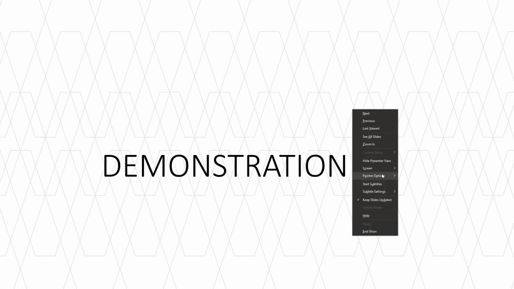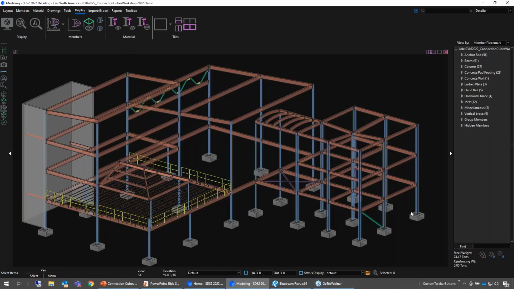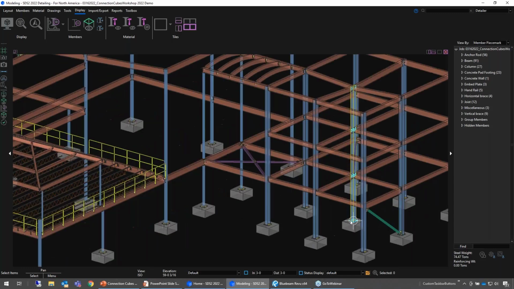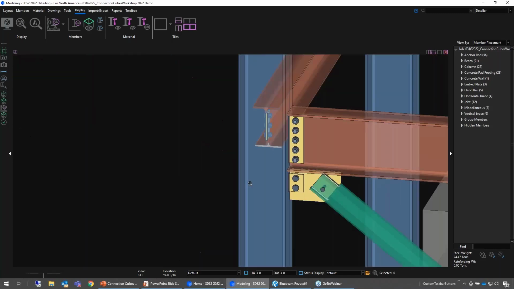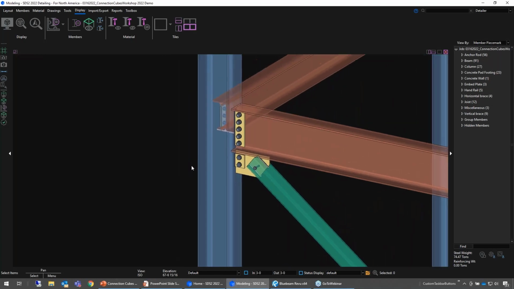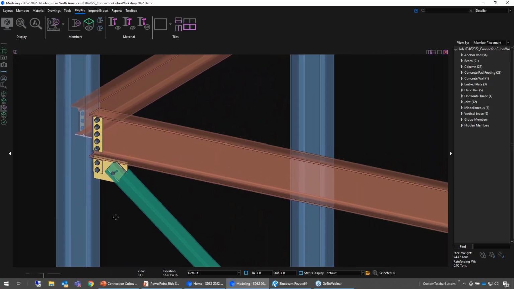So let me go ahead and get SDS2 up here. I already have a model, and I'm going to zoom in here a little bit. I'm going to focus in on this little joint over here, probably just this connection with that brace and that beam. Nothing too crazy, but there's some good stuff that we can show here.